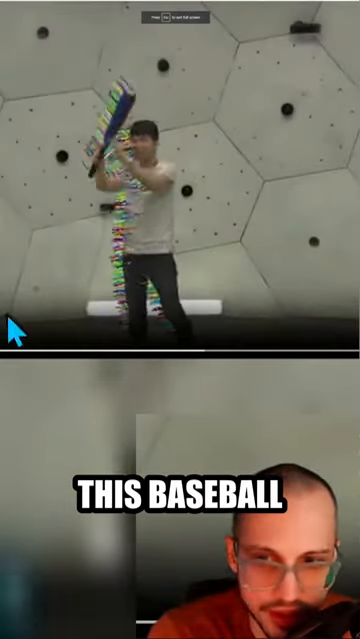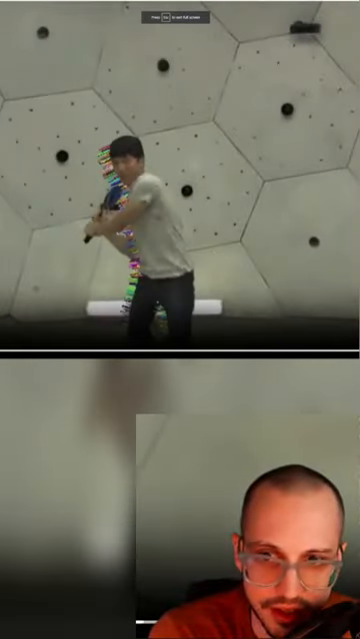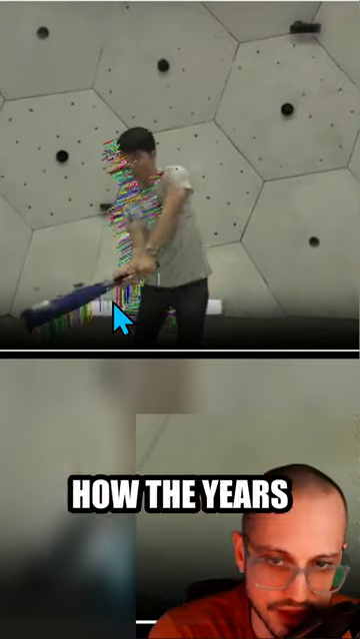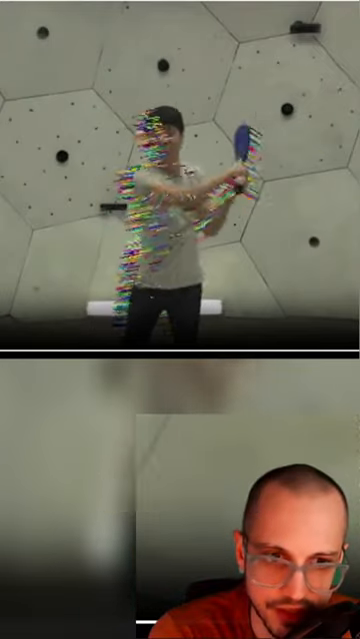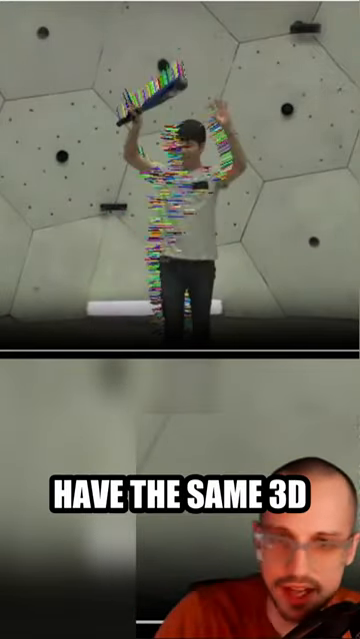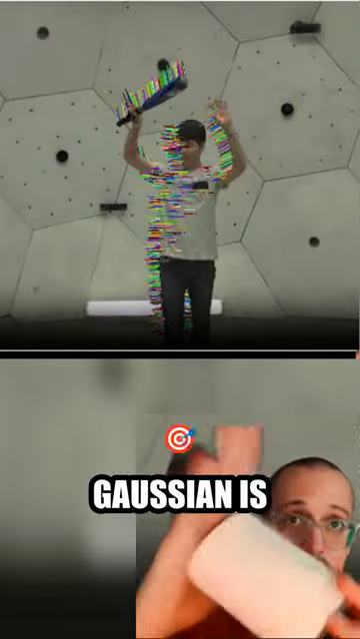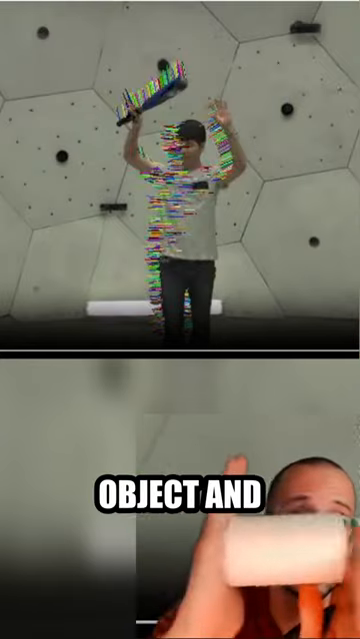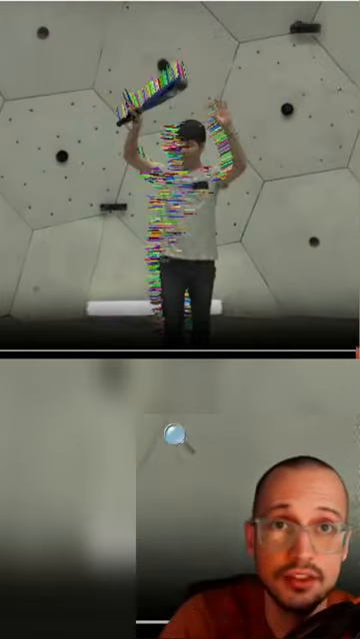That are, for example, on this baseball bat, right? That's telling you the rotation. So you can see how the rotation of that Gaussian is moving. So it's not like you have the same 3D Gaussian that's just staying at the same rotation and just moving like this in XYZ. It's almost like the Gaussian is correctly stuck to the object and giving you that full six DoF tracking.